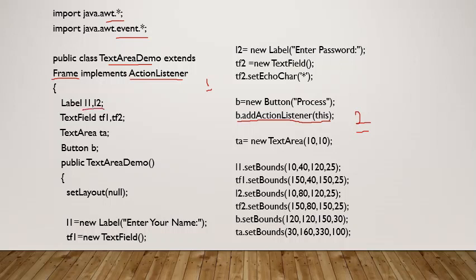Now as you have seen in the figure, in the output, 2 labels we require, L1 and L2. 2 text fields we require, TF1 and TF2. 1 text area, TA. 1 button we require, B. Now this is a constructor, with the same name as the class name.